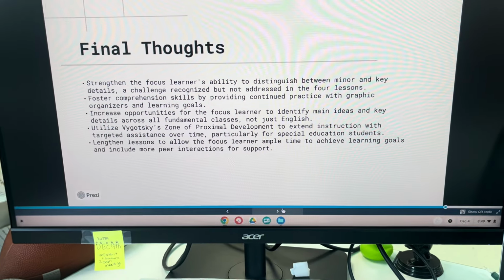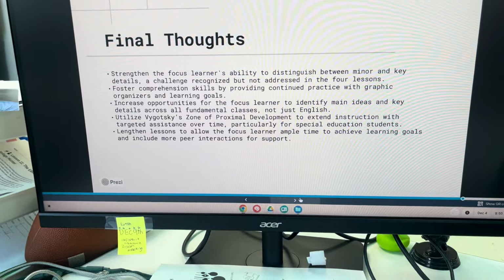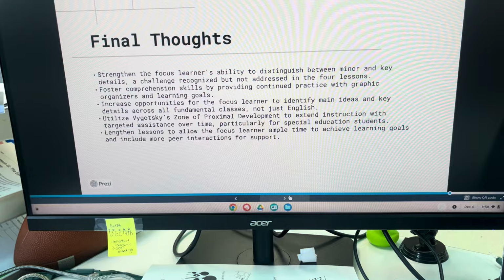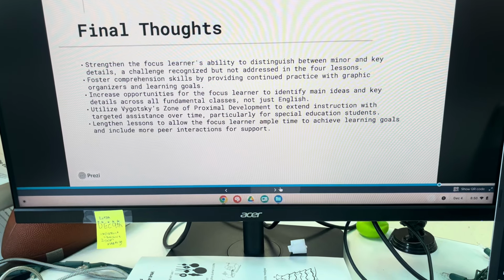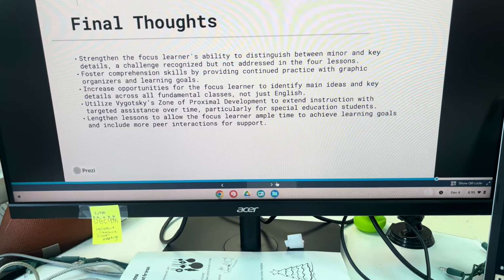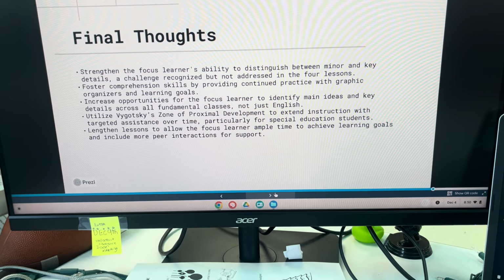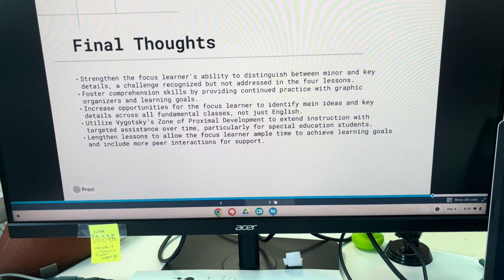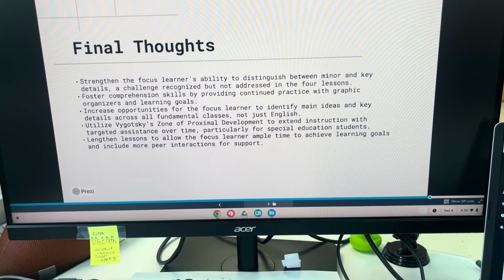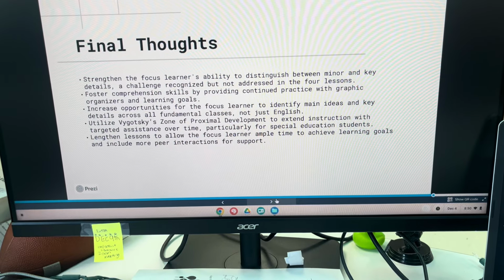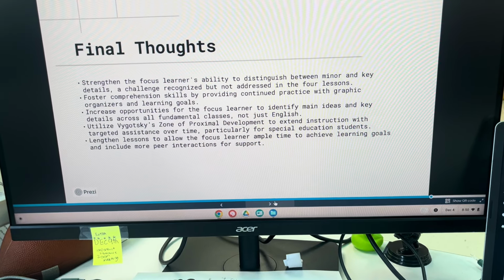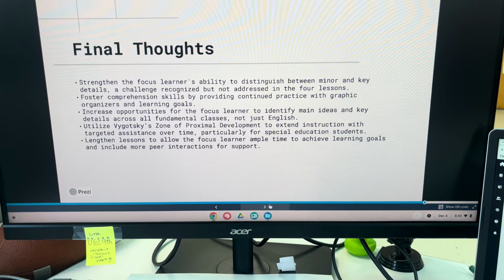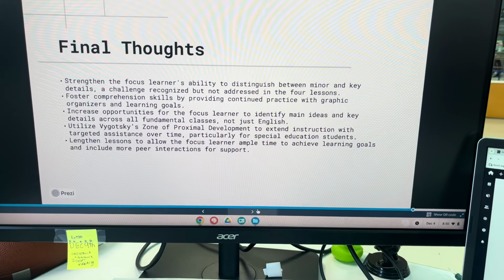Last thing, I felt like my focus learner did okay with the four lessons. He could use a little bit more to get better, but I thought that things like zone of proximal development really helped with giving the student assistance and peer support and bringing the kid close to me and slowly taking off supports really let our student thrive. So I felt like that was the biggest point that I got from the whole thing. But yeah, that was my EdTPA, and that's what I learned.